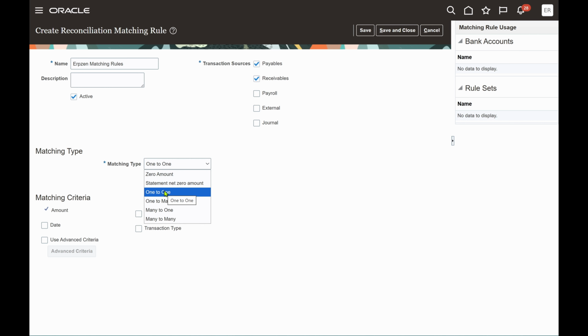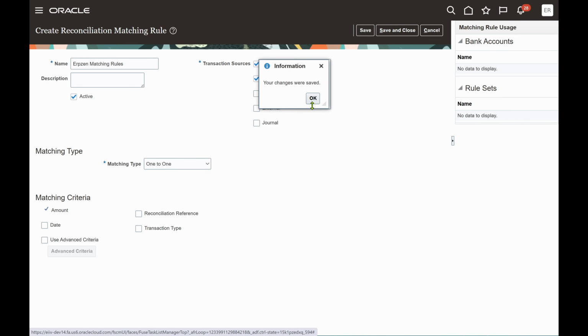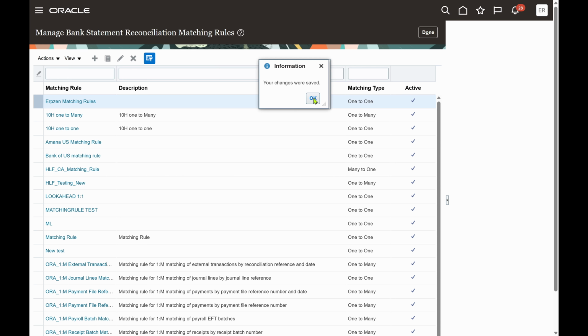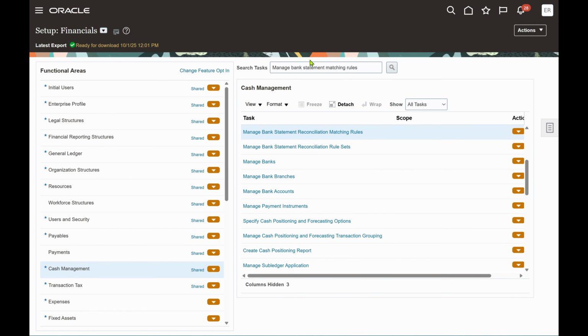Now we will go with the option called one to one. Now say matching criteria, the amount should be matched and the date. I'll go with only amount. Now say save. Save and close. Click on done. Now we have to assign this matching rule to rule sets.